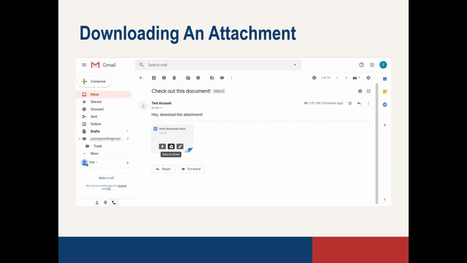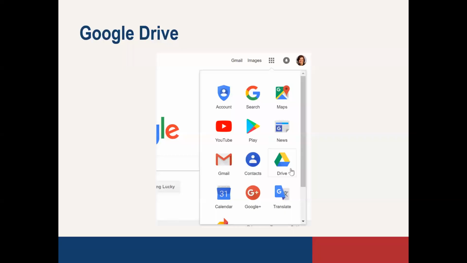Now, if I had received an email with an attachment in it, and I wanted to download it to my computer, this is what it would look like once I open the email. Here's the body of their message. Here's their attachment. I could click the down arrow to download it, or I could click this emblem here that I mentioned before with the Google Drive. So if I had downloaded it to the Google Drive, for example.